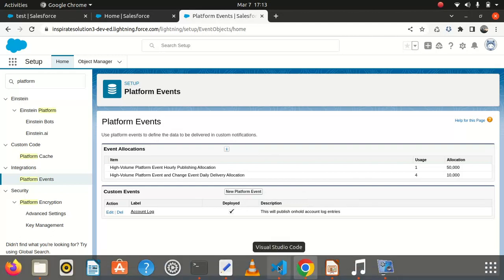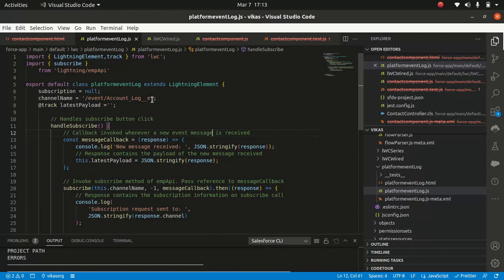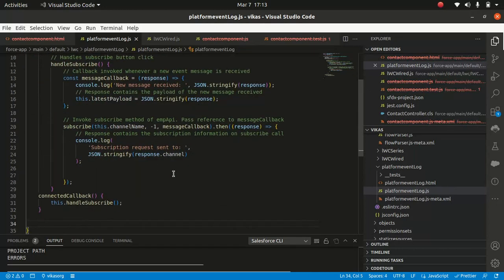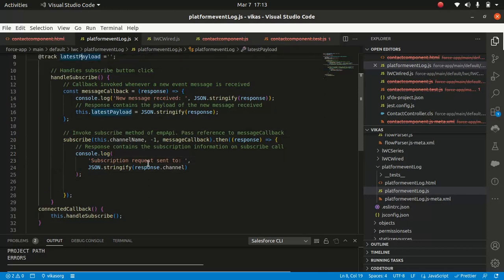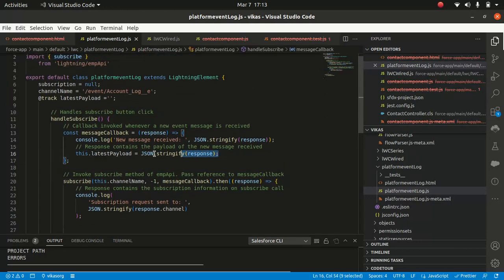So, okay, once that's done, you will get the API name, and this is the platform event. So make sure you put __e, otherwise it won't work. Now I'm just using a handleSubscribe, which is a method, or you can name it whatever you want. And then I'm getting a callback, and in the callback I'm getting a response back. And then there's the subscribe method, which we got from the import, and I'm passing a channel name and a callback. Whatever message I'm getting, I'm logging to the console log, stringifying the JSON, and passing that JSON to the latest payload in the callback.